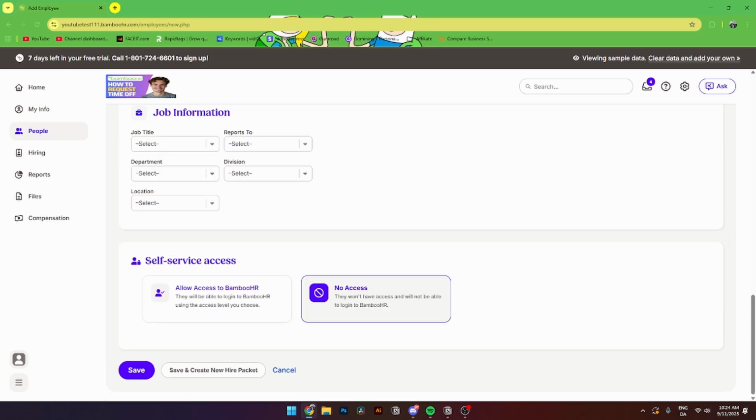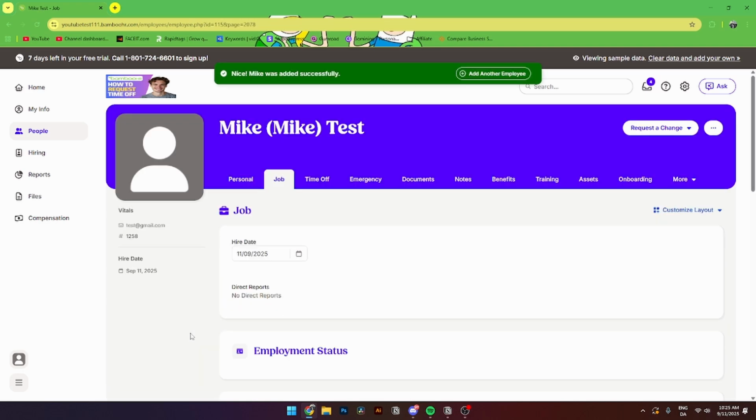Down here you'll also be able to set self-service access, meaning that you can allow access to BambooHR where the employee can access BambooHR from their own specific computer, or you can add no access down here if you want to do that. Then from here you can click save, and once you click save, you can see up here that you have created a new employee.